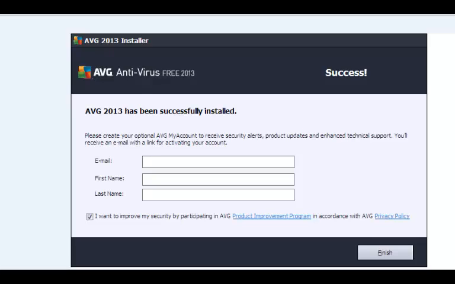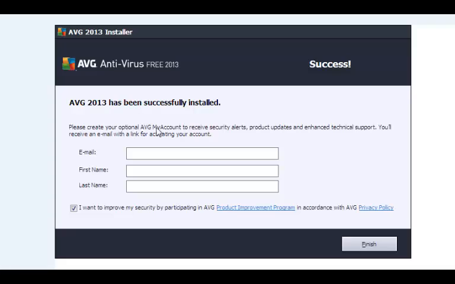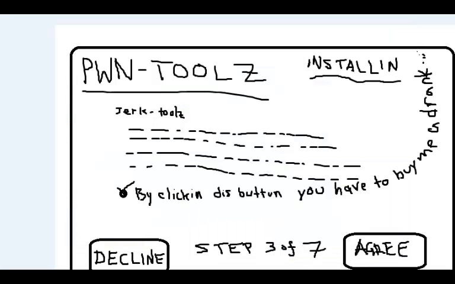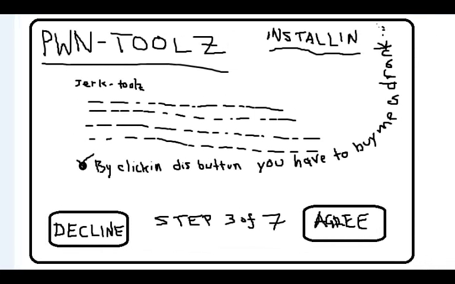Okay, and then here we are again at another AVG screen, and this is the email spamming situation, where you've got this clicked here, and they want your email, first name and last name, and it's already been installed. This is just an optional page, but if you don't really read that, you might just put in your credentials and start getting some spam, and that just kind of sucks. So I want to kind of avoid that. And again, that decline versus agree thing.